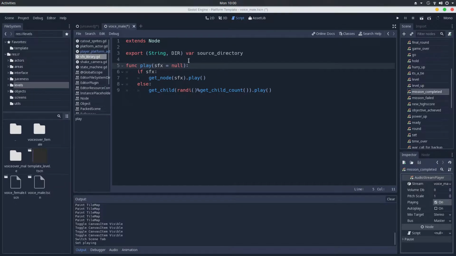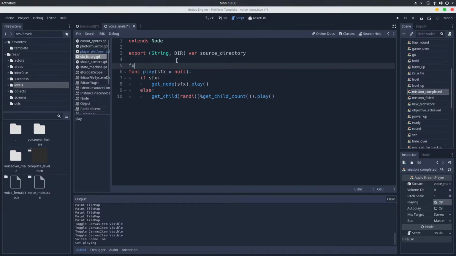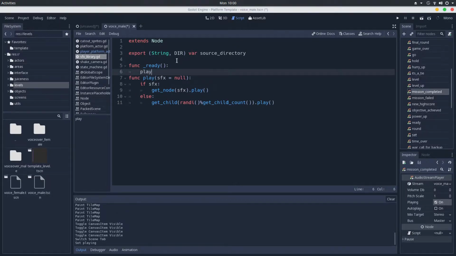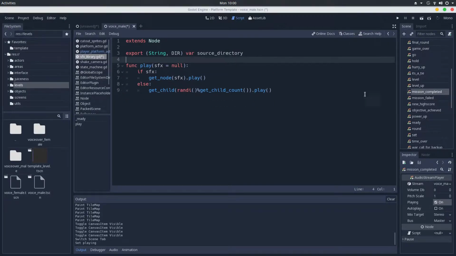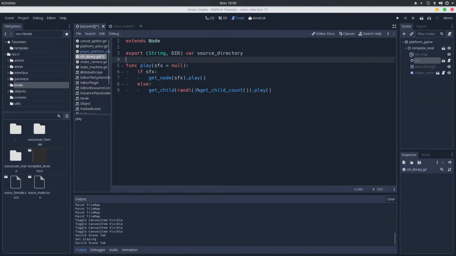Mission completed. And the way you do that is just by calling it this way, play mission completed, and this should match the name of the node. So it will get the node using this get node and play this. The sound effect library is just an interface to access these lots of sound effects here. So let's go back here.